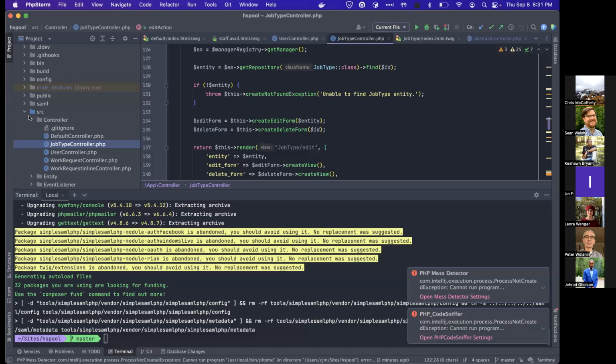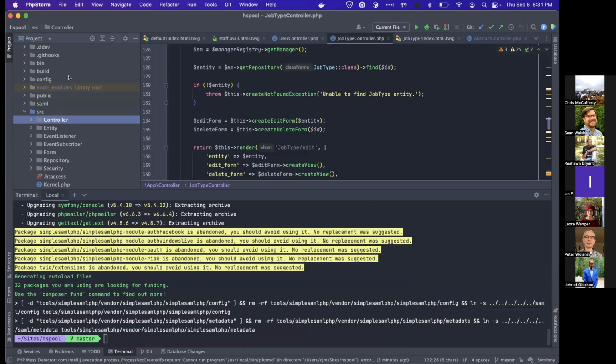You notice I glossed over how the whole database actually works and stuff like that. But, yeah. Thanks. Any questions about this?